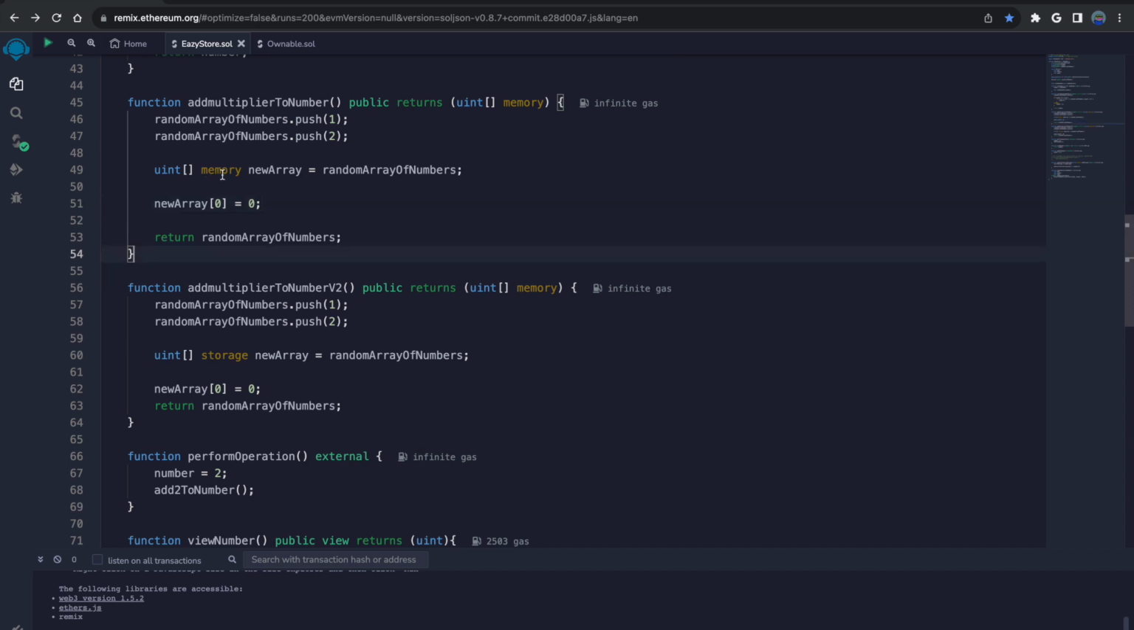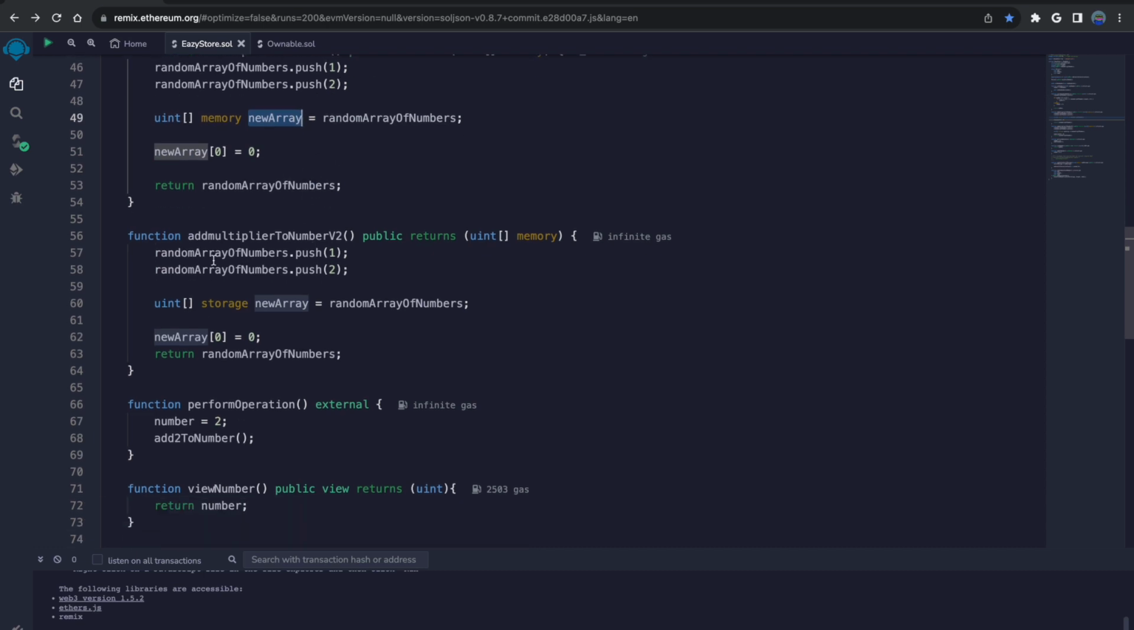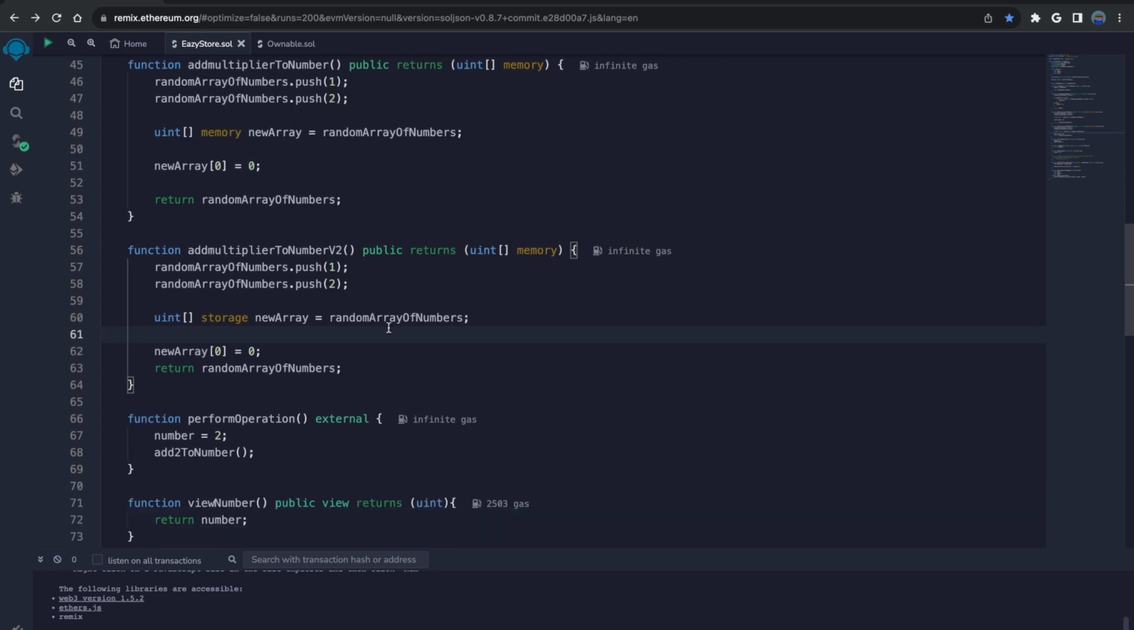So as I said, memory is temporary. After this function is ran, that data store, that memory, is lost. This is not persistent. The function runs, and the memory data store of new array is going to be lost. And then for storage, after this function is ran, the store for new array is going to be persistent. It's going to be kept after this function. So we're going to have two different challenges you're going to see in the CTF for the homework.